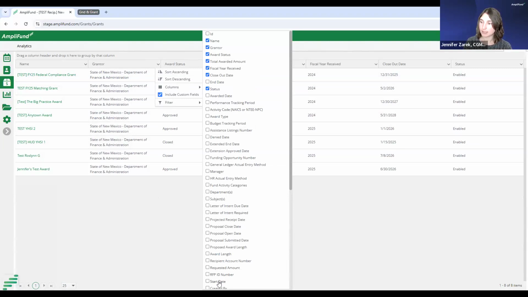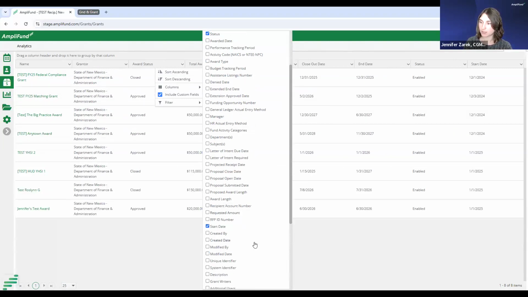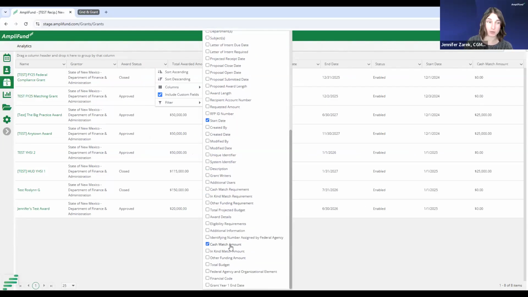For example, I may want to see the start and end date of my grant. I may also want to see whether or not my grant has any cash match that's required. So I'm going to turn on all of those fields by checking them. You'll notice the boxes turn blue with a check mark.